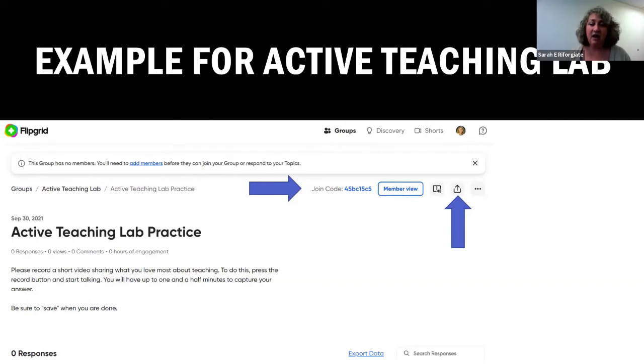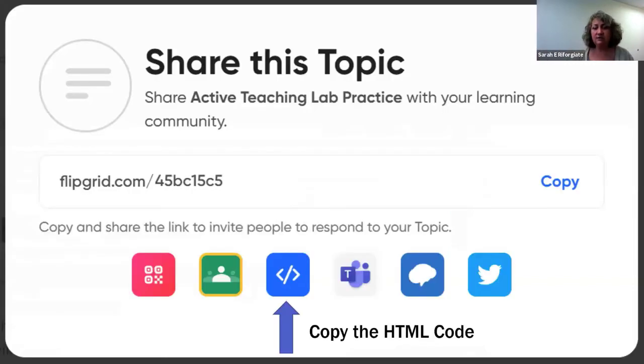And then the other thing, and this is what I'm going to show you now, is there's an upward arrow pointing at a little box with an upward arrow. That's how you can save this in a variety of different ways. So if you click on that button, it'll pop up and say share this topic. And you can share it with a QR code, which I'll show you what the QR code looks like in a minute. You can tweet it, you can put it in Teams, you can do a whole bunch of different things.